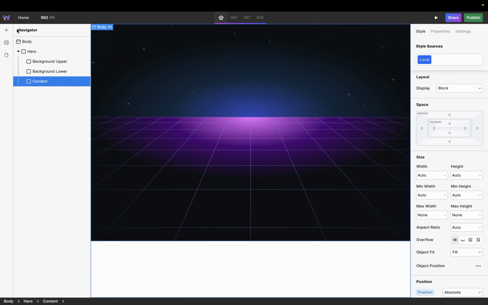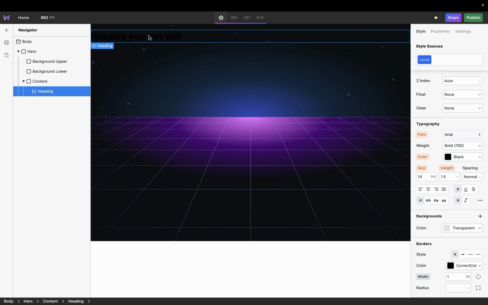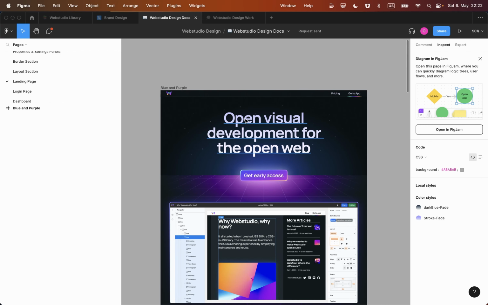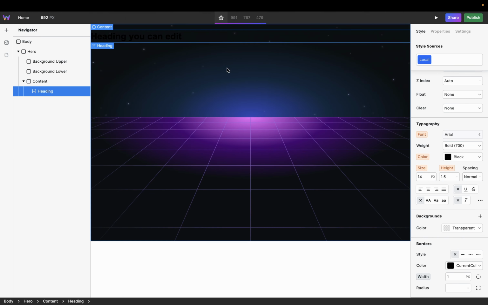Now let's add a heading. Now you can't see the heading because it's like dark over dark. So let's have a look at our design. This heading is not actually just a regular color. It has again a gradient. Let's copy CSS of this gradient and use it.